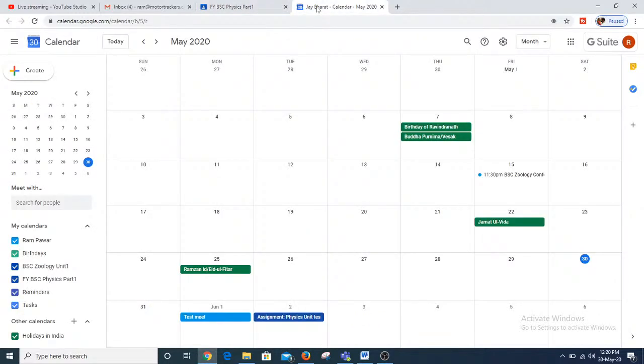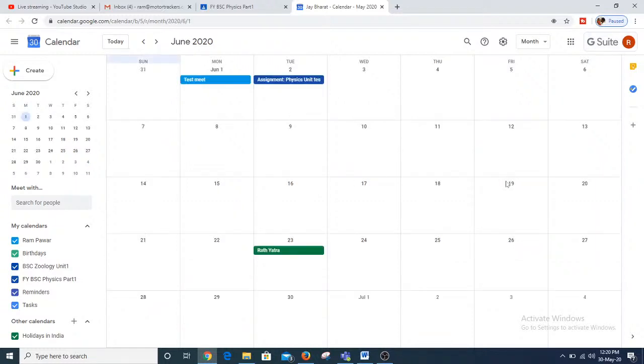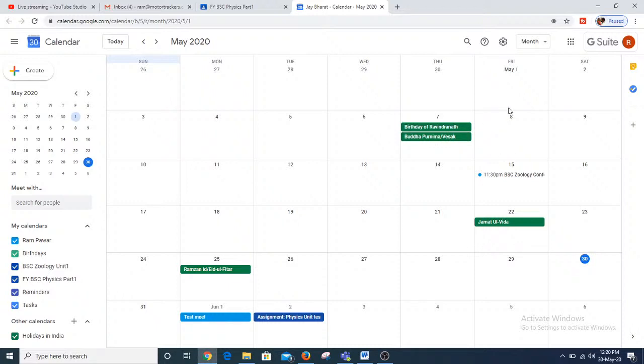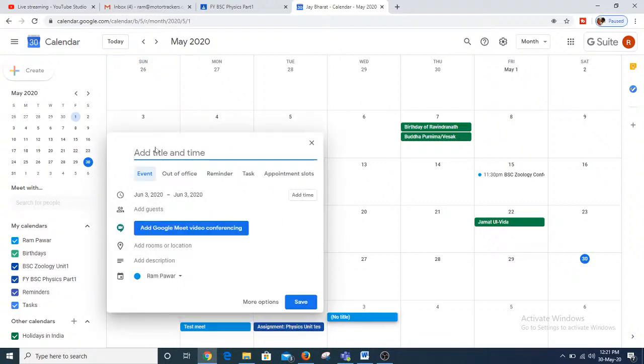I will go in the calendar of our Ram Power Sir. Okay, so I want to schedule a meeting. Consider here it's June, I assign here 3rd of June. Like this, a pop up will appear and you say: discussion on next online teaching sessions. It means what is the topic you have.